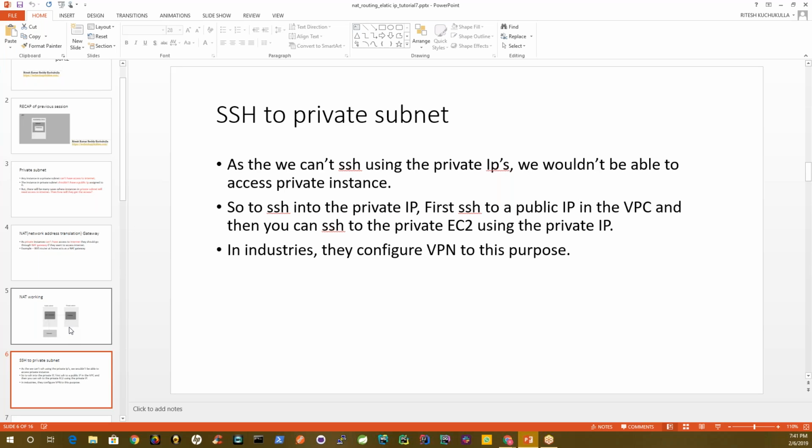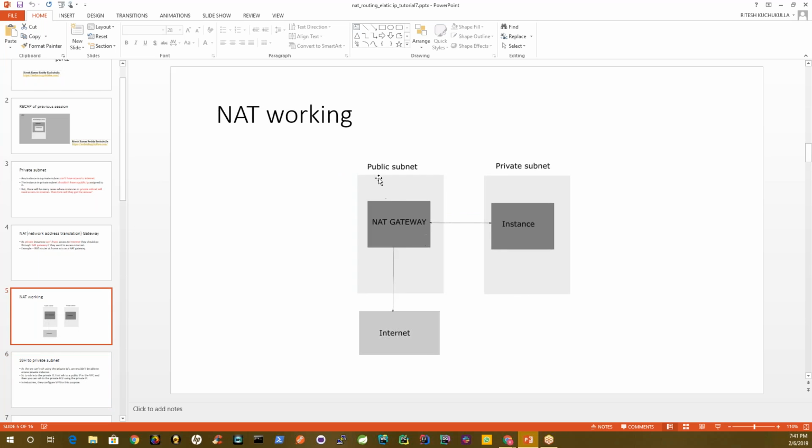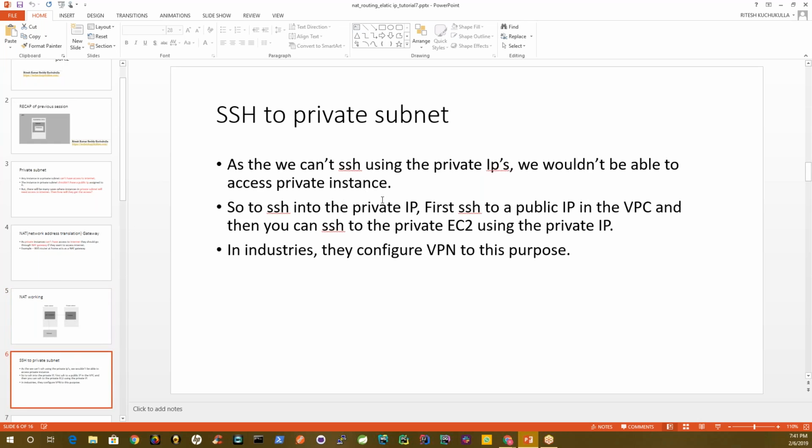So let's actually consider the previous architecture. In the same public subnet, you create one more instance here and you SSH into that instance using the public IP of the instance, and then you can SSH to the private instance by using the private IP. So directly using your PuTTY, you can't SSH using a private IP. To do that, you should first SSH to a public instance in the same VPC, and then you can SSH to the private instance using the private IP. So that is one thing how you can do it.